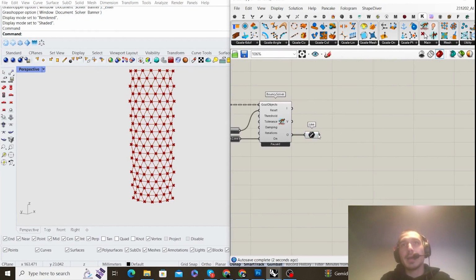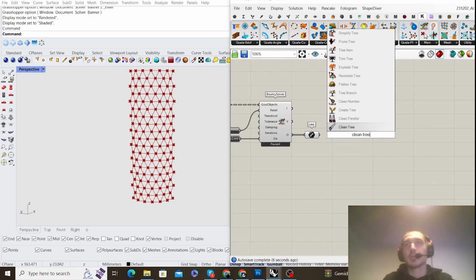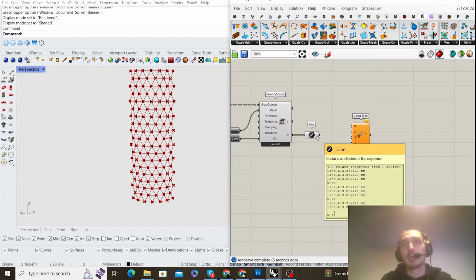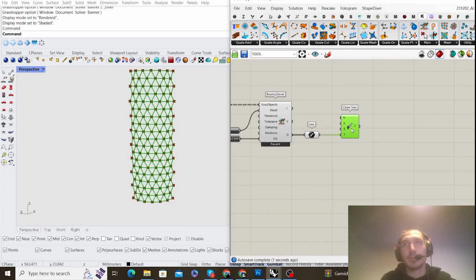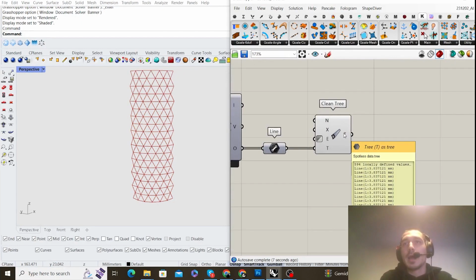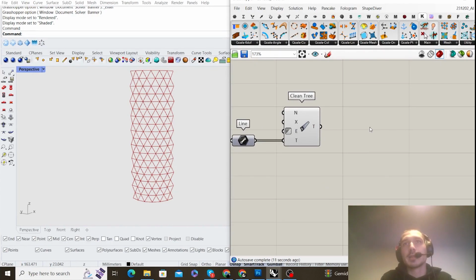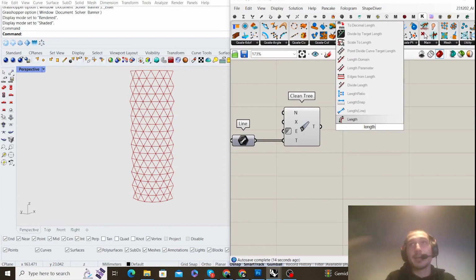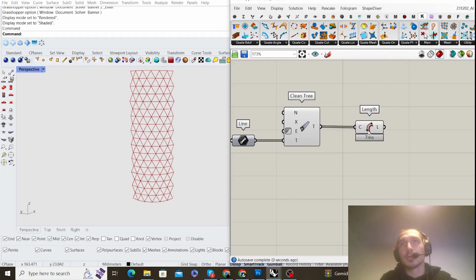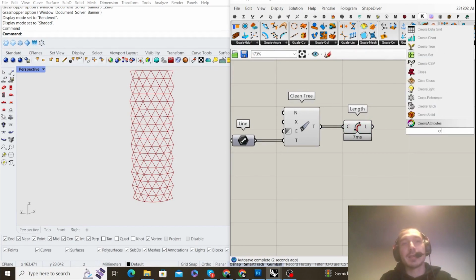And after that, we also need to say clean tree, because you see we have some nulls. Nulls are basically the modifiers which are not lines. That's why when we connect them to the line container, they give us a null. And yeah, so you see we have 594 of these lines, and then we need to say the length, and we also need to say create set.